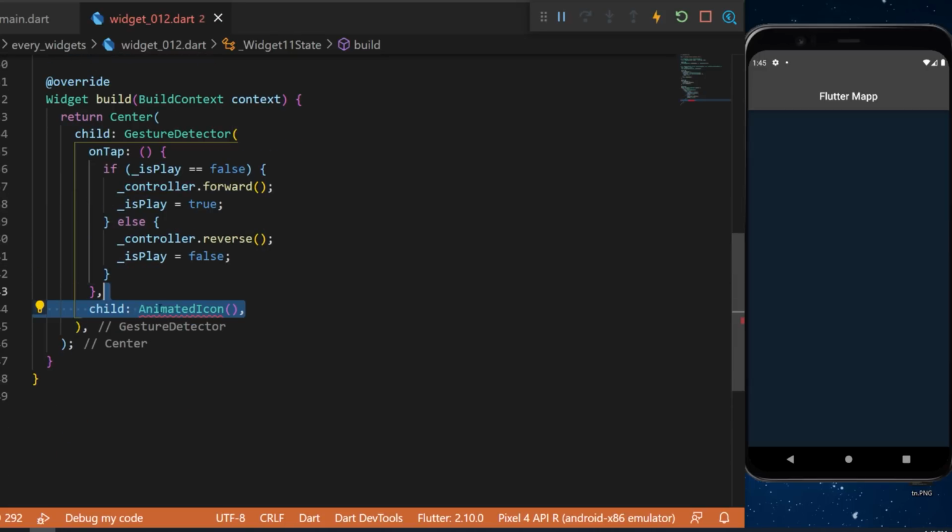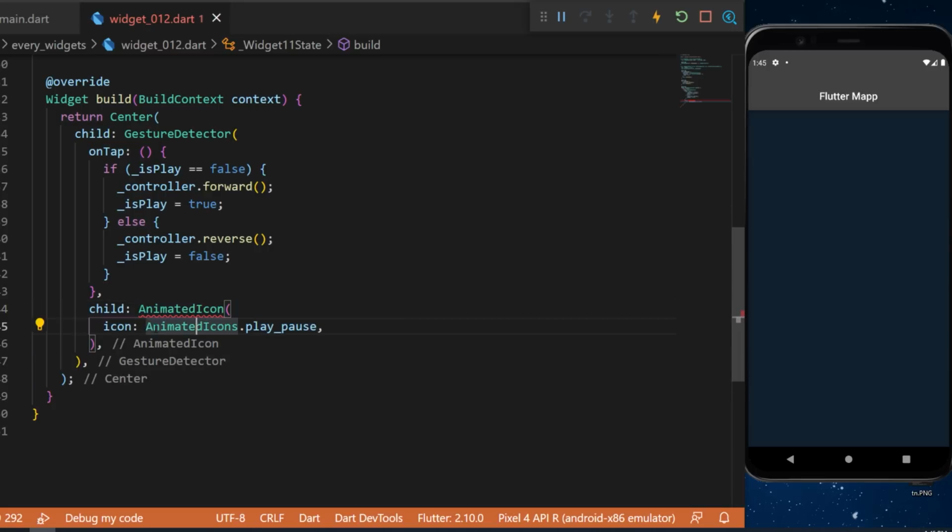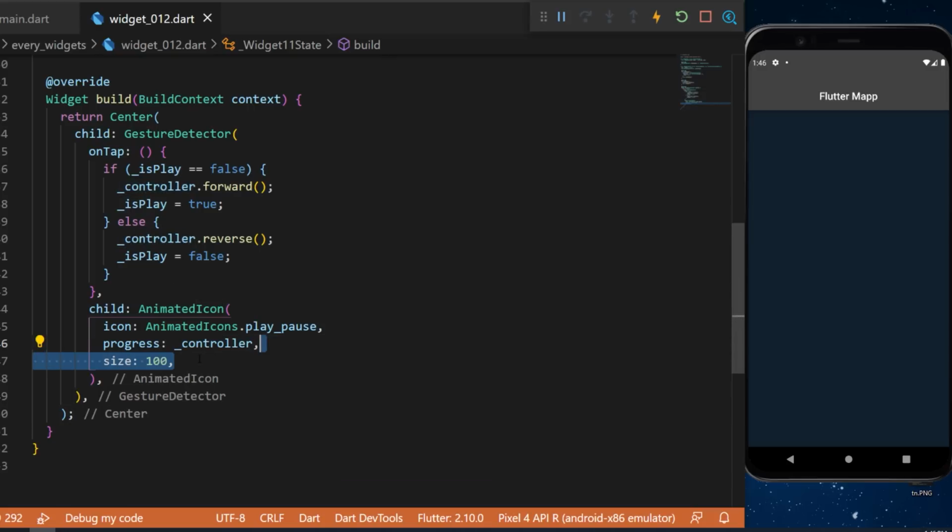The child of the gesture detector will be the animated icon. Inside we have the icon AnimatedIcons.play_pause. This is the first icon, and this is the second one. The progress will be the controller. This is an animation controller. And we will set the size at 100. If you restart the application, you will have a play pause button that is animated. This is called the animated icon.